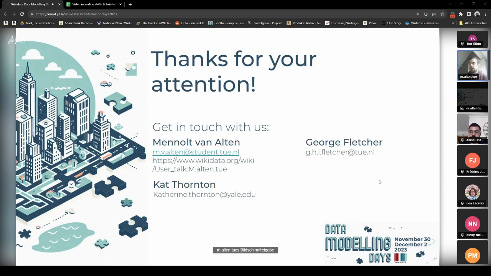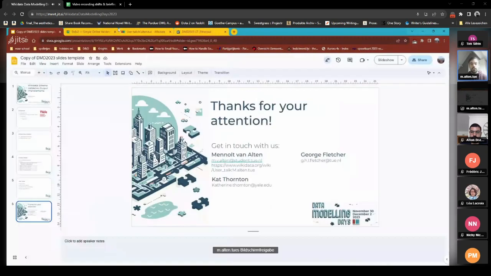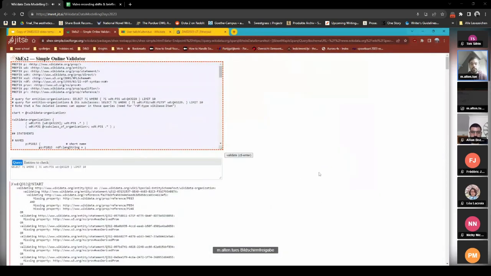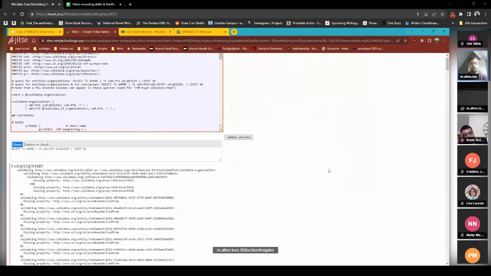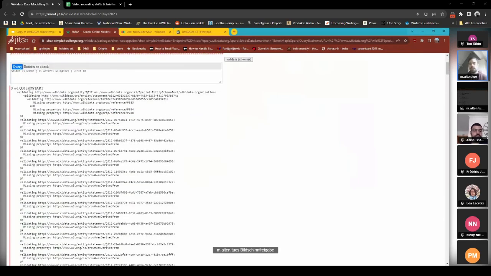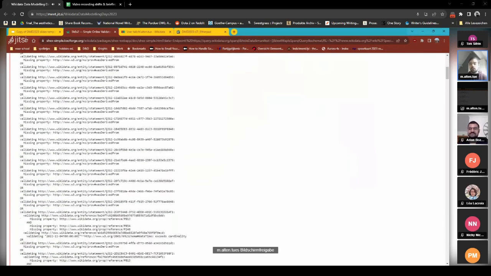So for Nikki, the roles refer mostly to the tool. So that is the checks simple online validator that we also saw yesterday. This is schema E98. I would not recommend it. It's a little overconstrained, maybe.